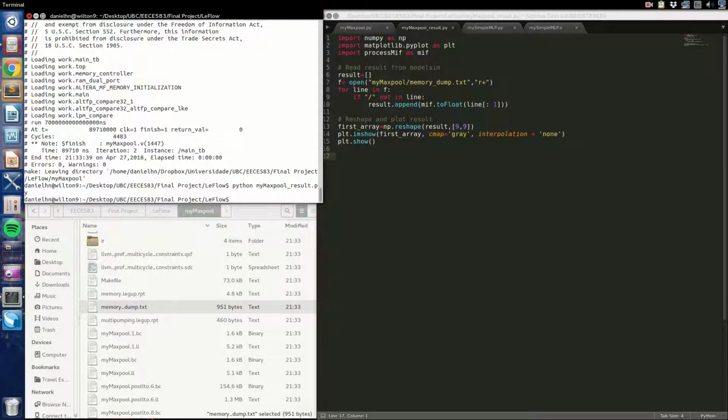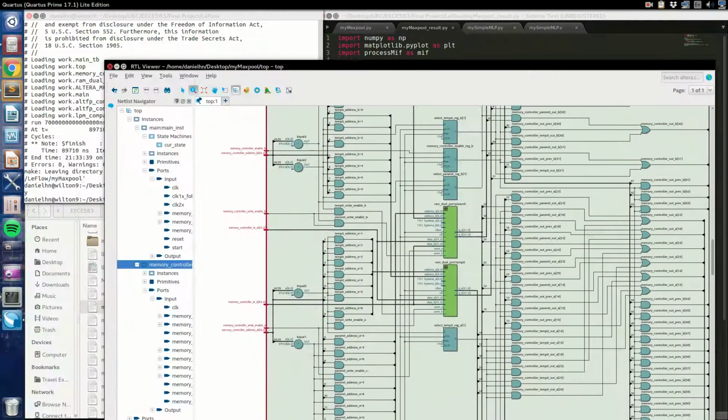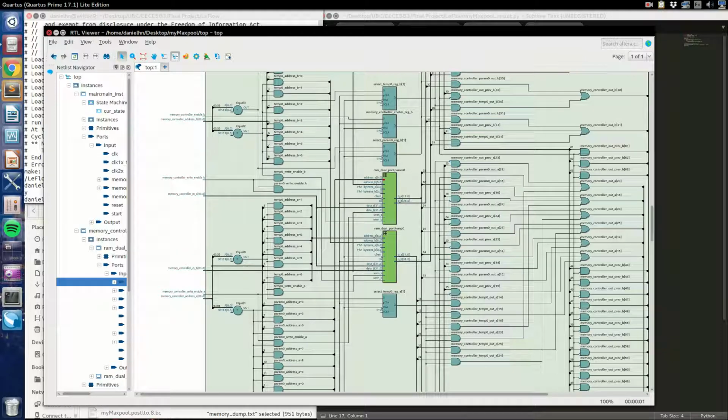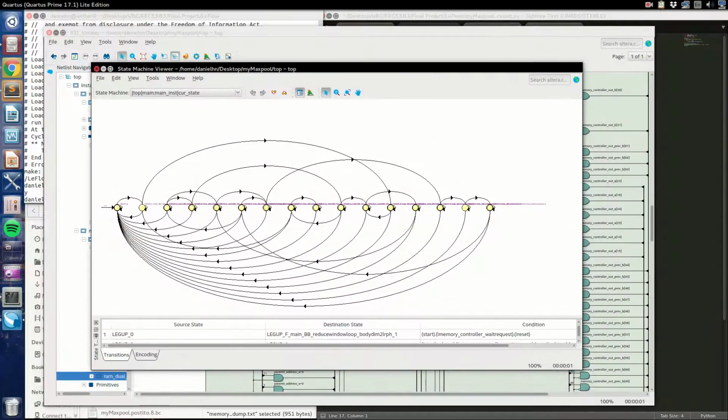I'm also able to synthesize this here using Quartus and inspect the hardware as you can see it here. So we can actually see that we have an input memory, have an output memory, so things are being generated properly, and we can also have a look at the finite state machine if necessary.